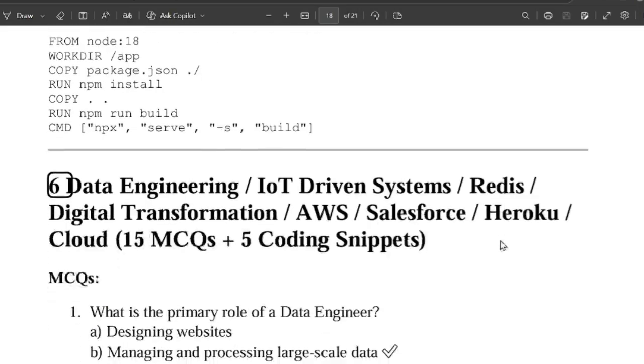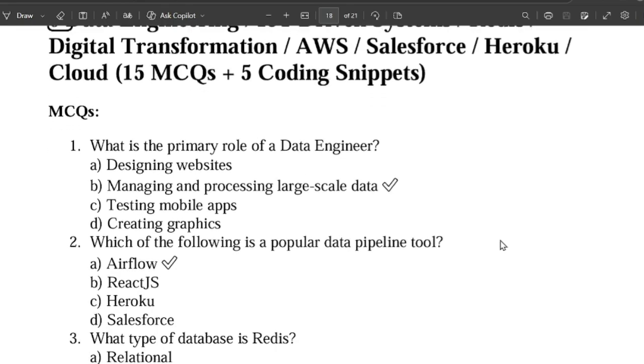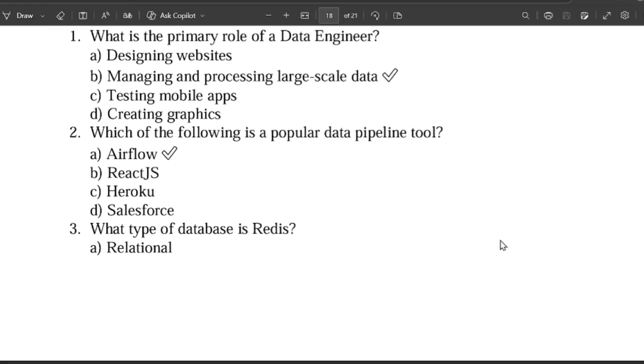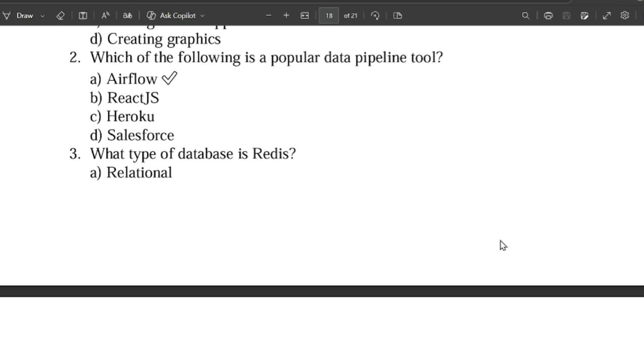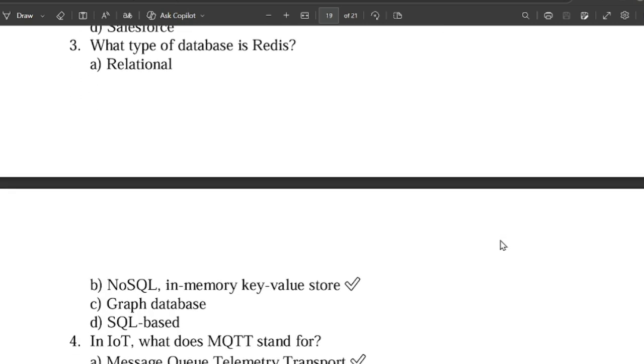Next one is data engineering, IoT driven system, Redis, digital transformation, AWS, Salesforce, Heroku is the last one. What is the primary role of data engineering? Managing and processing large-scale data. Which of the following is a popular data pipeline tool? Airflow. What type of database is Redis?